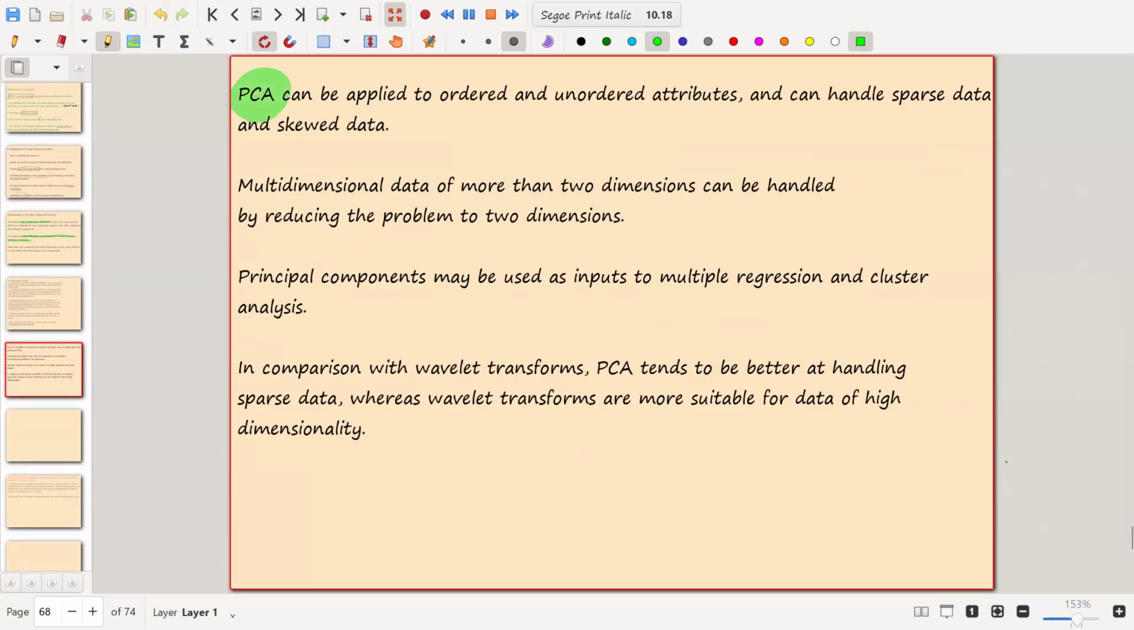PCA, remember this. PCA can be applied to both ordered and unordered attributes, right? And most importantly, PCA can handle sparse data and skewed data. PCA can handle sparse and skewed data.